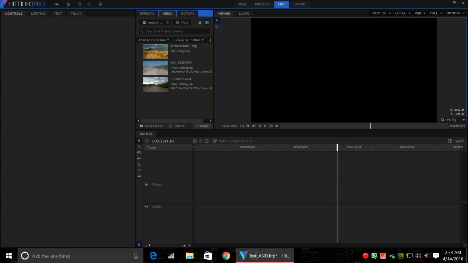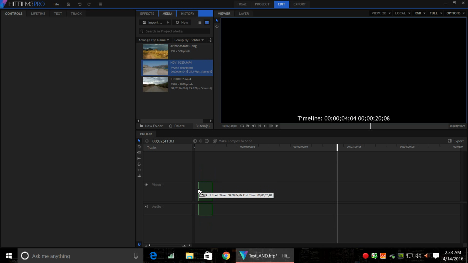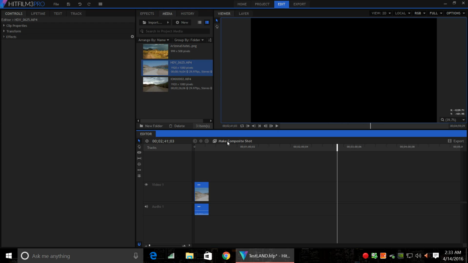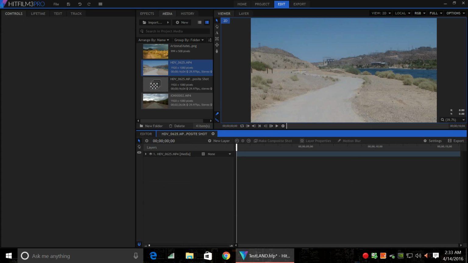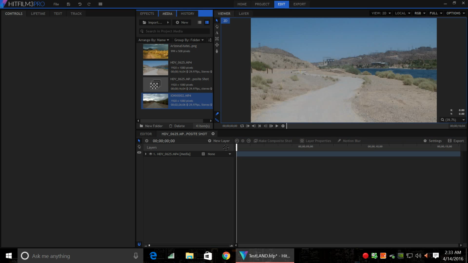Split screen masking effect in Hitfilm. First, bring the first video down onto the timeline. Press Make Composite Shot. Hit OK. Bring the second video to the timeline.